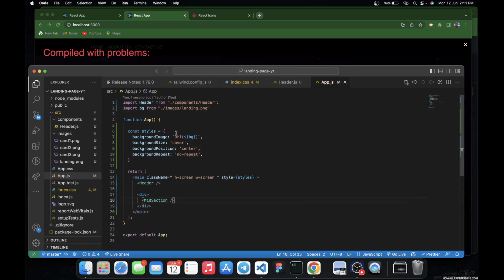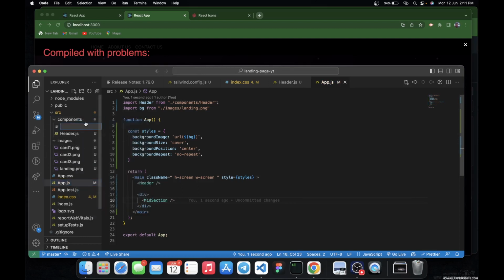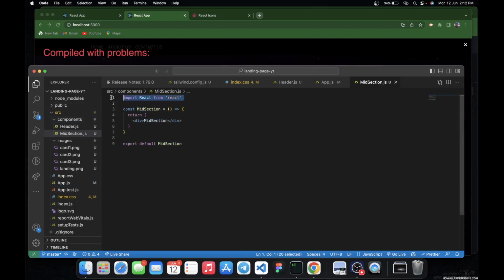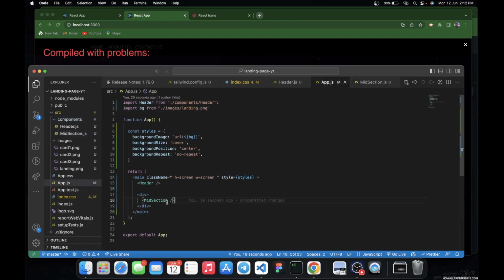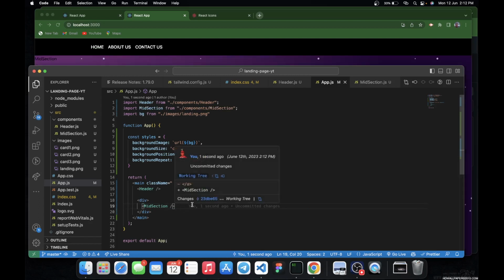Now we've not created this component yet, so we're going to get an error. And so let's create it. So within the components folder, I'm going to create a new file, call it MidSection.js, and let's do our rfce to import what we need. And then let's go back to app.js and then import the component. Yeah, so it's imported, the error should be gone.